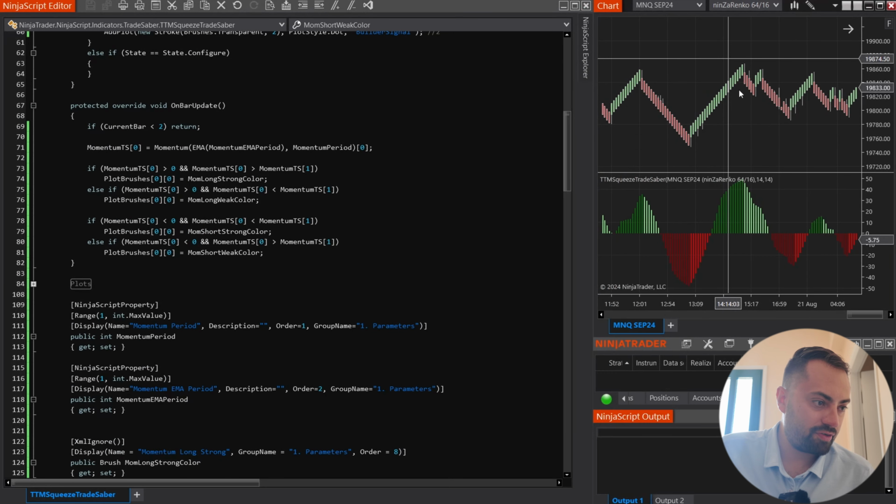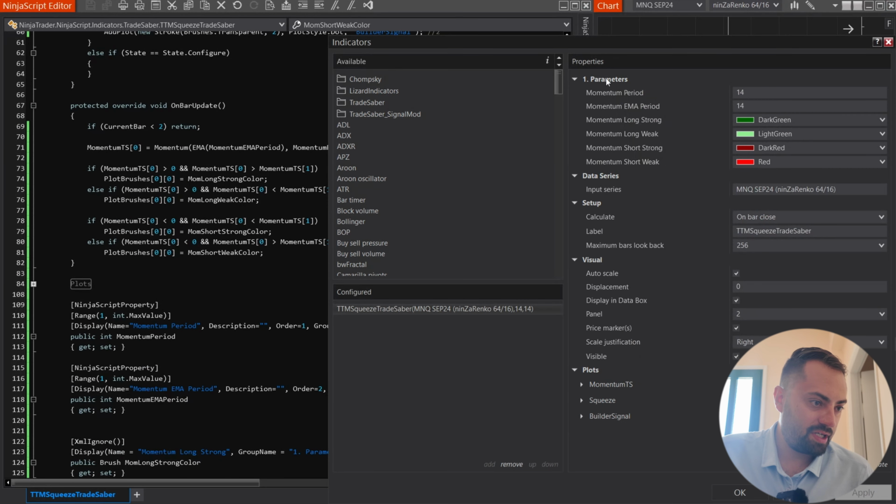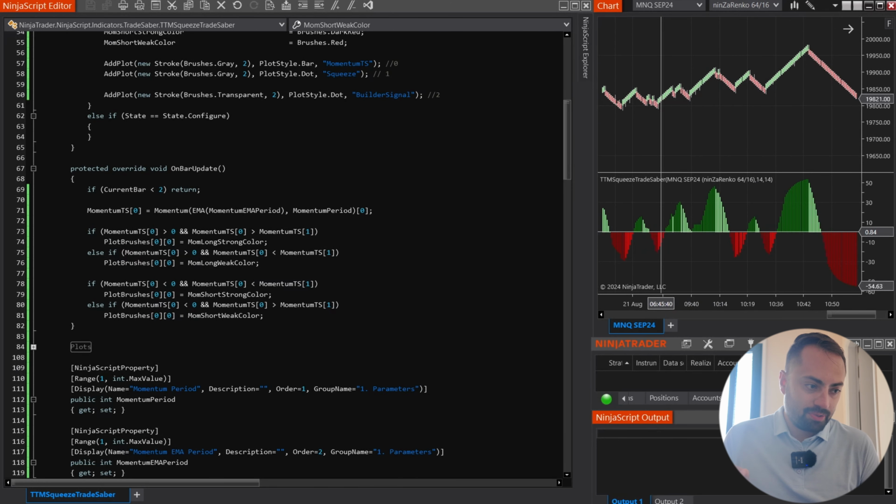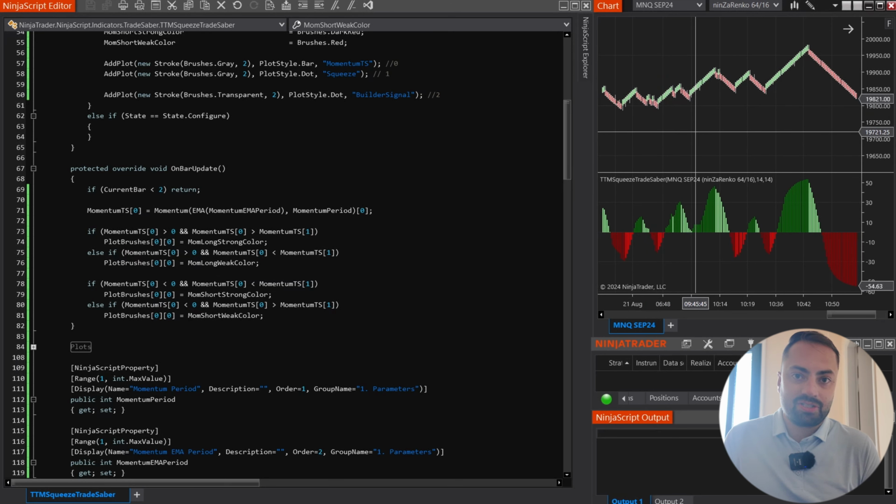And let's just verify that again quickly. And now they are all in the same parameter section. All right, now that we have our histogram ready, let's plot the dots that tell us when the Bollinger Bands break over or under the Keltner channel.